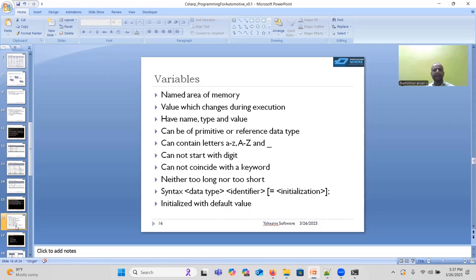Then variable names can contain small a to z, capital A to Z, and an underscore. These are the characters that you can use to define a variable. It cannot start with a digit. You cannot start a C sharp variable with a digit. It cannot coincide with a keyword. So you cannot use a keyword as a variable. For example, like int, you cannot use it. There are nearly 77 keywords, and you cannot use any of them as your variable name.